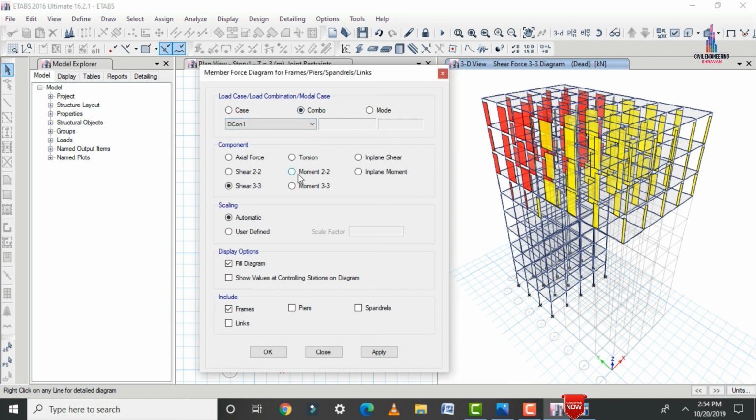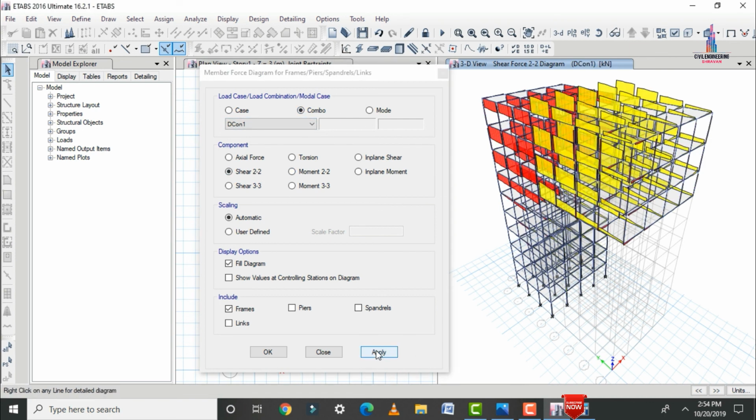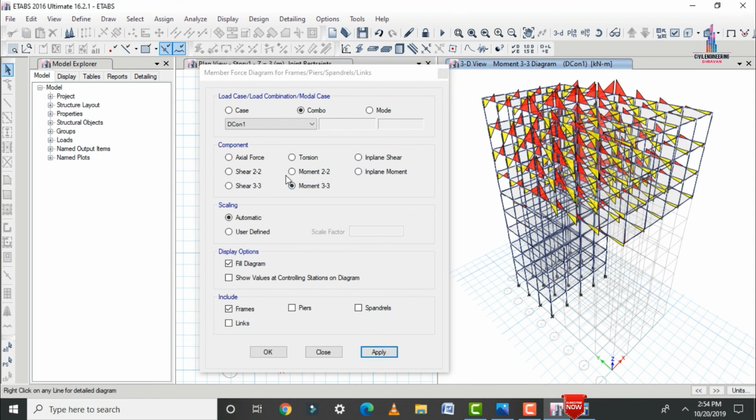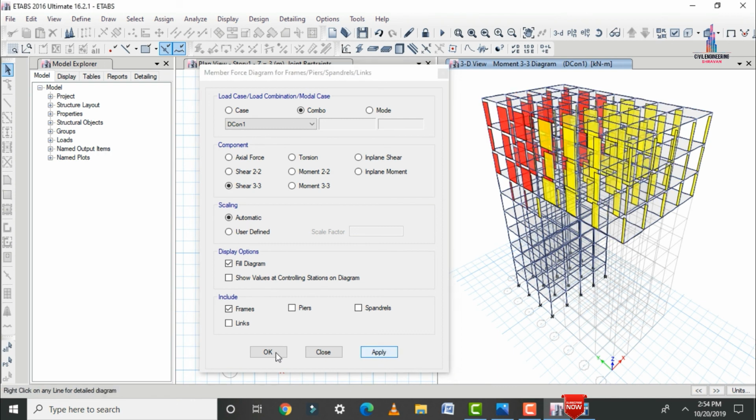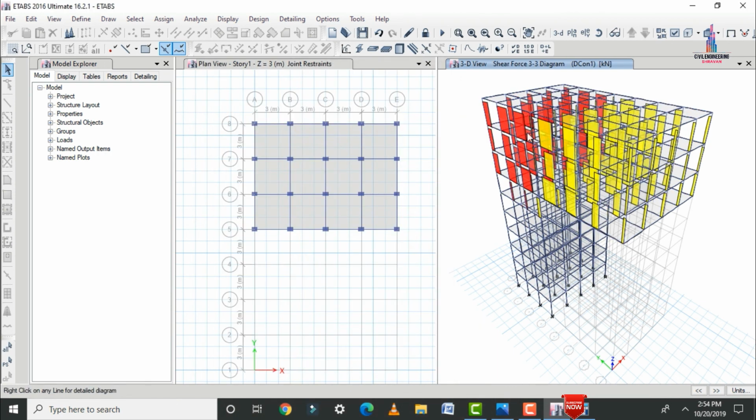Here I am selecting combination 1, click on shear 2, click on apply. This is the shear force diagram. Moment 3, click on apply. This is the bending moment diagram. Click on shear 3 diagram, click on apply, click on OK option. This is the shear force diagram and bending moment diagram for this structure.